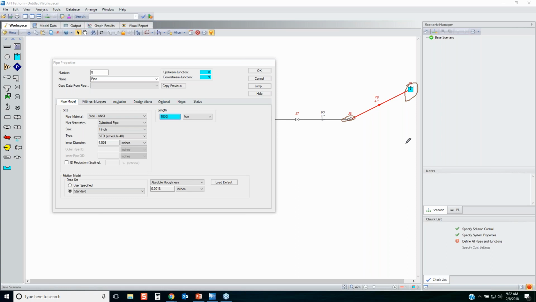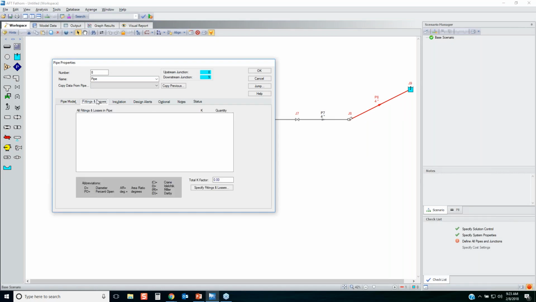And so you've got a whole bunch of fittings in this pipe that you still want to account for, but you don't want to have to actually model them with all these separate junctions because that's just going to clutter up your model. They're only minor losses, and you have to put in a whole bunch of extra short pipes. So in order to account for those minor losses without having to actually draw them on the workspace is to go to the Fittings and Losses tab and click on this button right here.